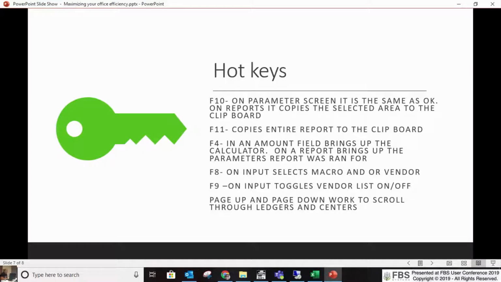F10 on your keyboard is the same as scrolling down your mouse and clicking OK. So F10 equals OK. If you have all your parameters in, you just hit F10 instead of having to move your mouse down. We talked about F11 when you're in a report. F11 sends the entire report to a clipboard so you can paste it into Excel.